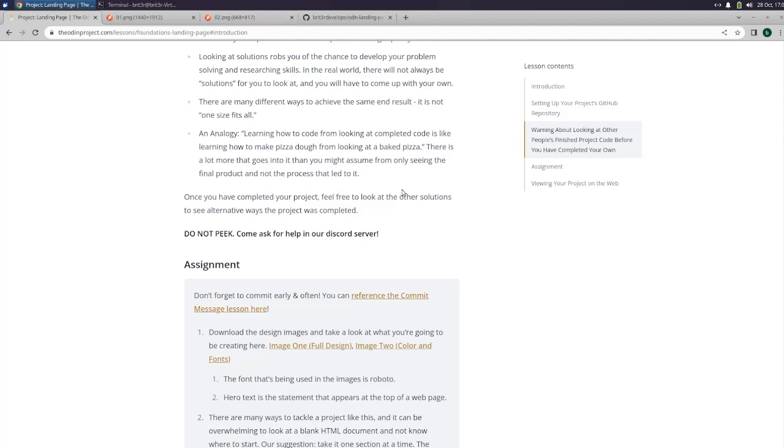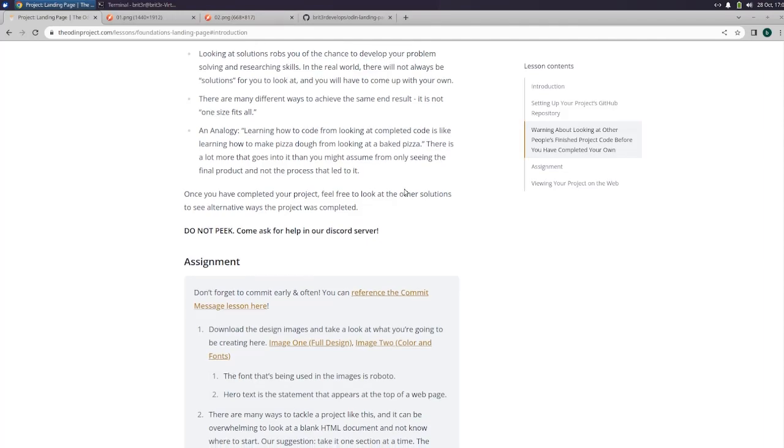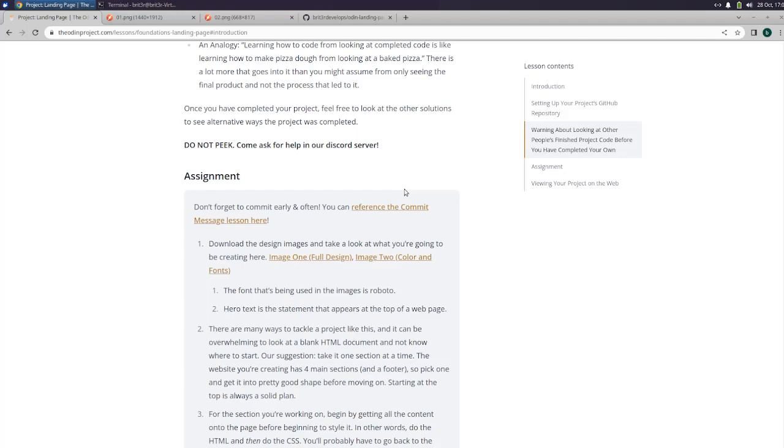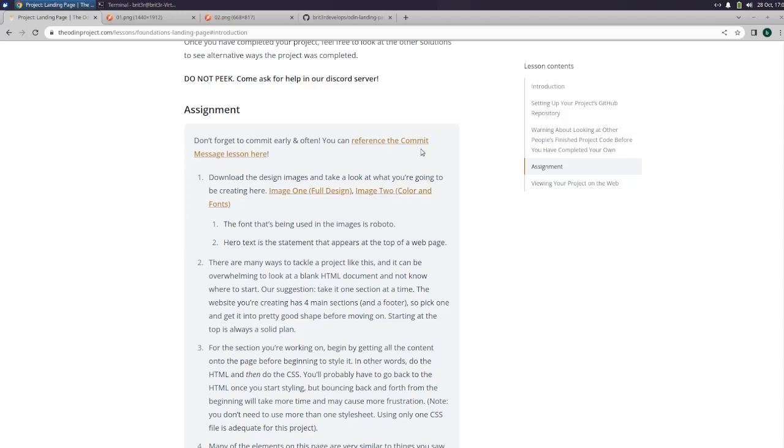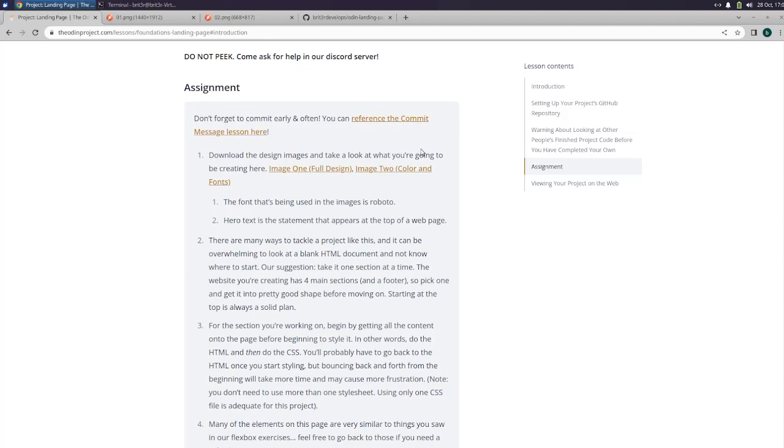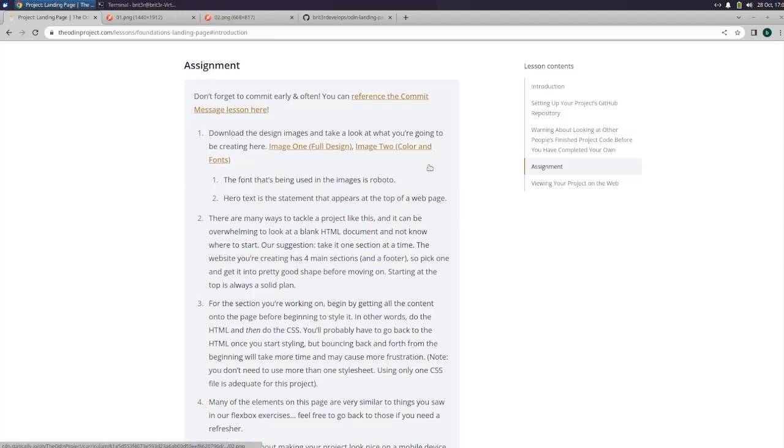An analogy: learning how to code from looking at completed code is like learning how to make pizza dough from looking at a baked pizza. There's a lot more that goes into it than you might assume from only seeing the final product and not the process that led to it. Once you've completed your project, feel free to look at other solutions to see alternative ways the project was completed. Do not peek. Come ask for help in our Discord server.